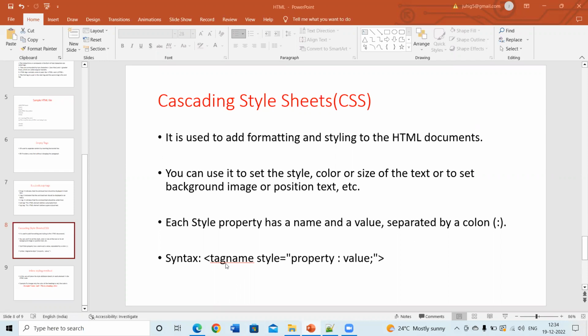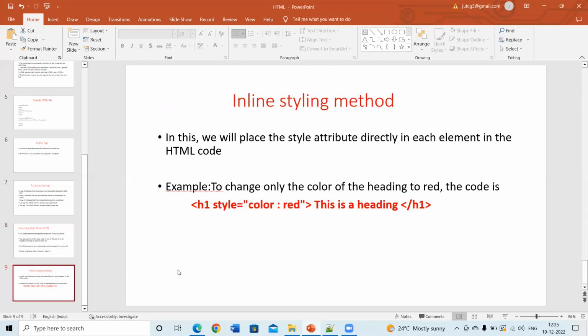So the syntax is tag name, then you give style, and you have property separated by colon, and you give the value. So we have three types of styling methods. The first is inline styling method. In this, we will place the style attribute directly in each element in the HTML code.